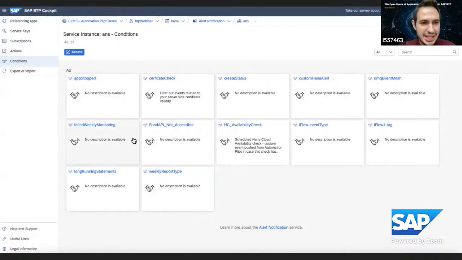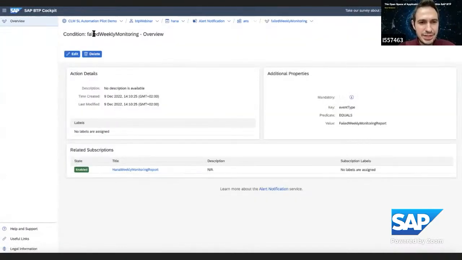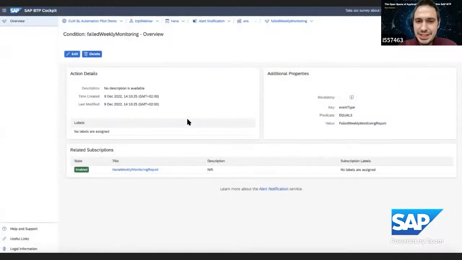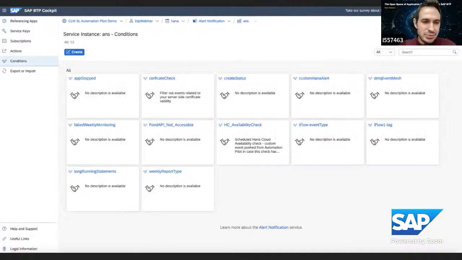And the other condition that we have created is the event type related to failed weekly monitoring report, right? As you see, based on the name, that's the condition and the event type that will be ingested by the automation pilot if the check from the automation pilot fails.